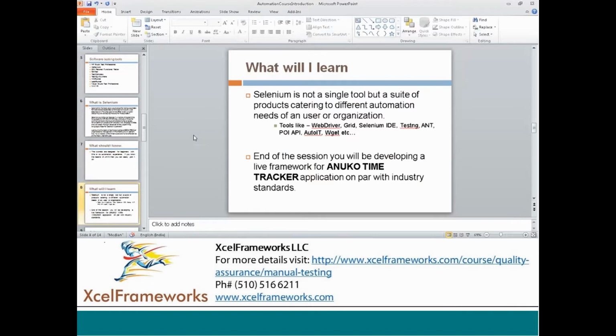When it is Selenium, what other tools are you going to learn? We need to learn a lot of third-party dependent tools, like WebDriver, Selenium IDE, TestNG, AutoIt, Wget. There are a lot of tools that I need to cover for a lot of scenarios in automation. There are a lot of use cases out there.